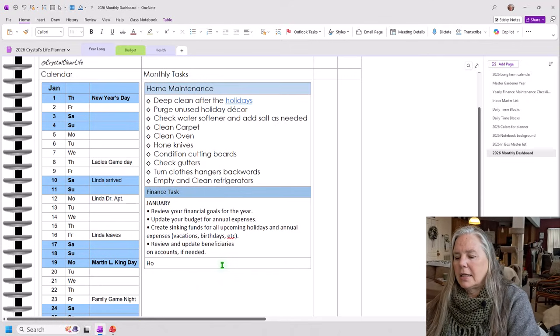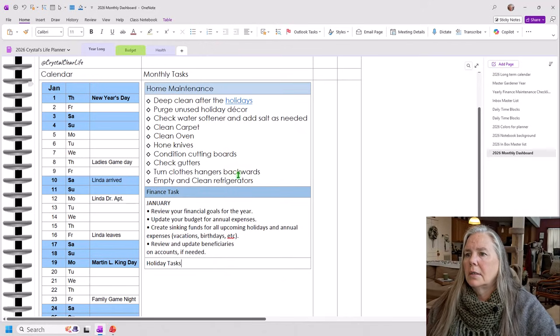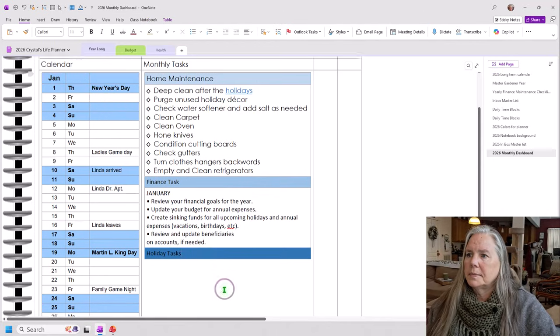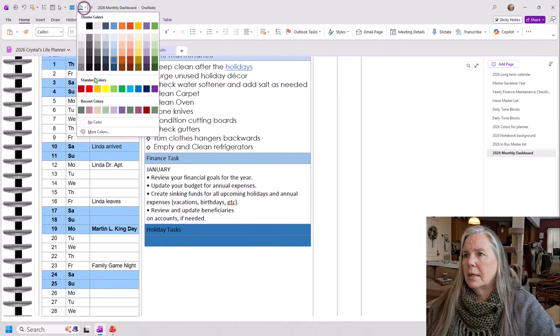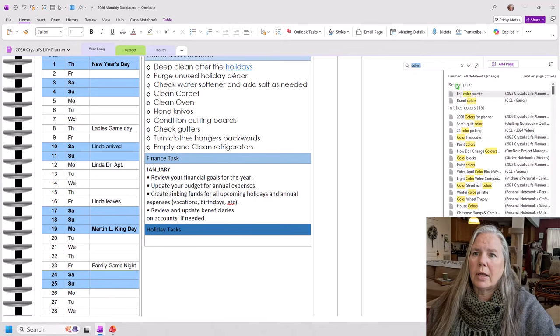Let's say I have holiday tasks that I want to add in here as well. And again, I can give those a color. Holiday tasks, let's make that a little bit darker. Okay, and then I can tab. And let's do no color for this one. And then I can go and find my holiday tasks for January.